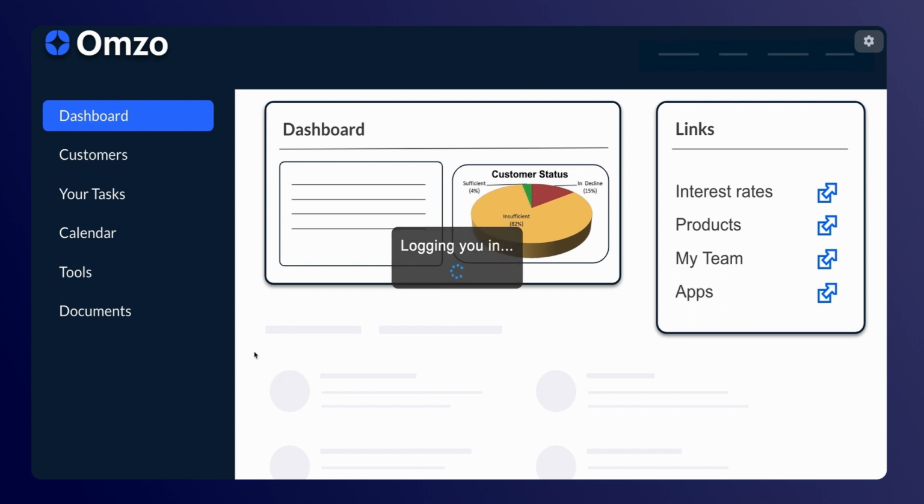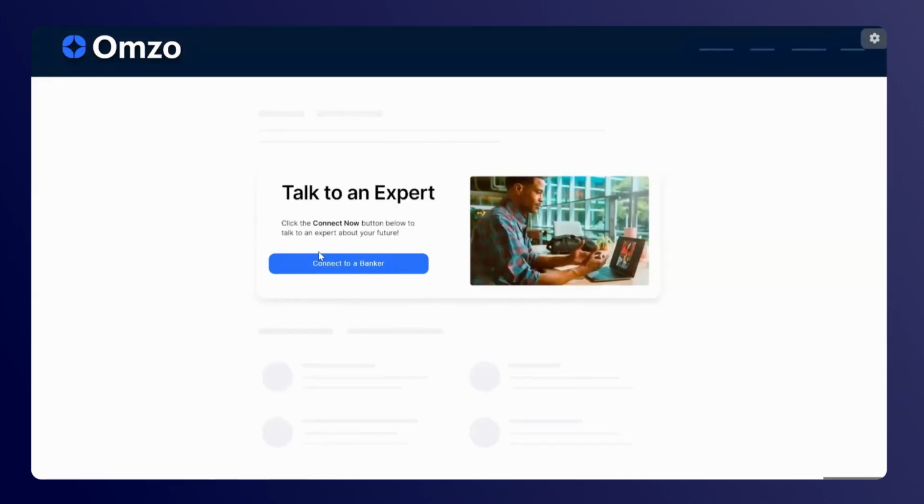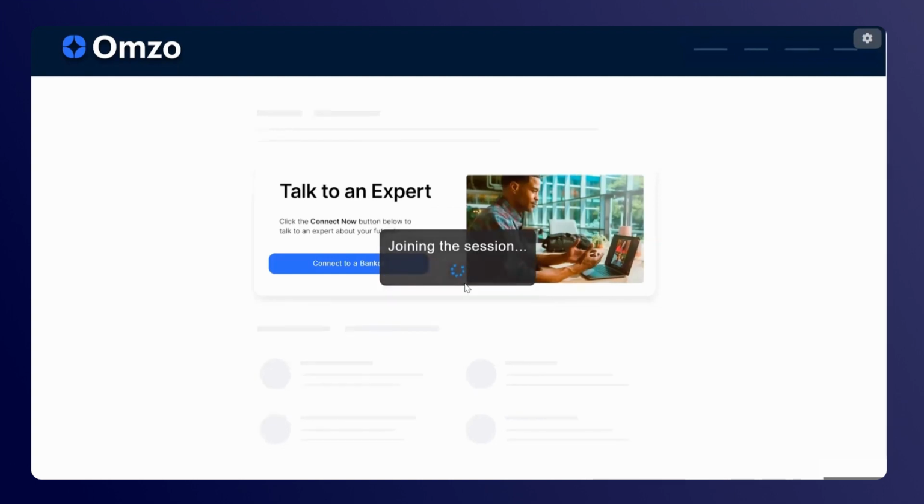Here we see the banker logging into their internal portal, and if we switch to the customer view, we can see they've navigated to the Contact an Expert page of the OMZO website, where they have an option to connect to a banker. They can choose what they'd like to talk about, and which banker they want to speak to.